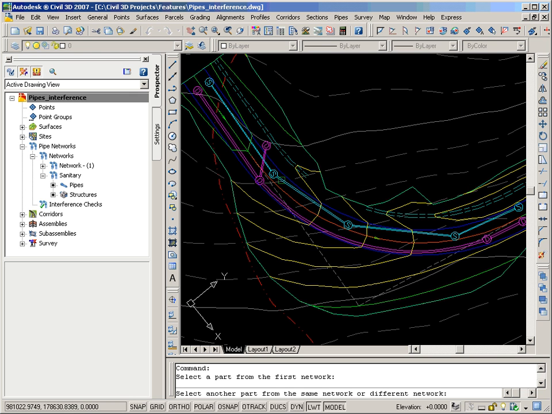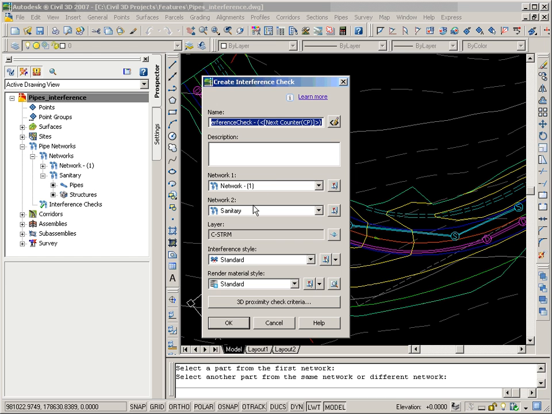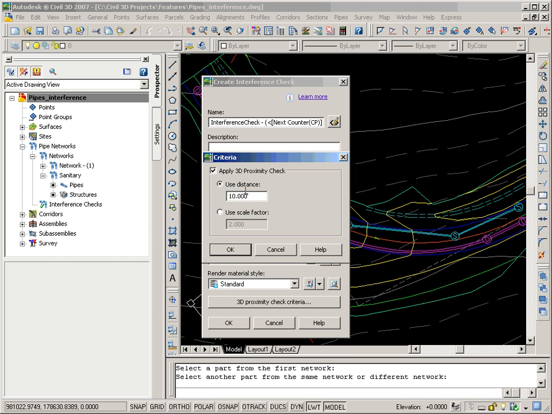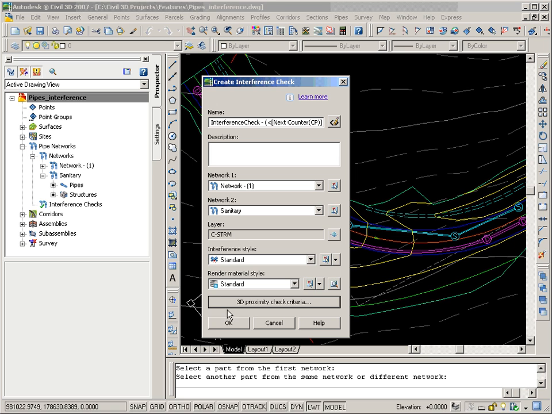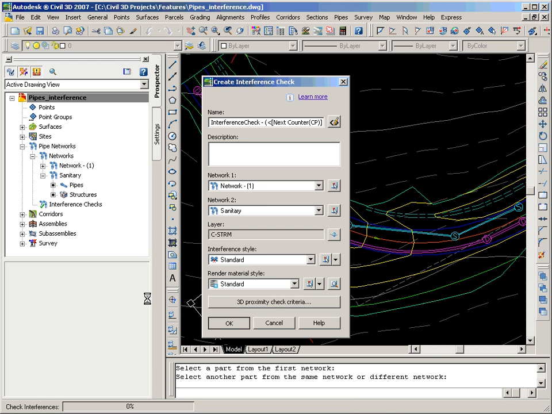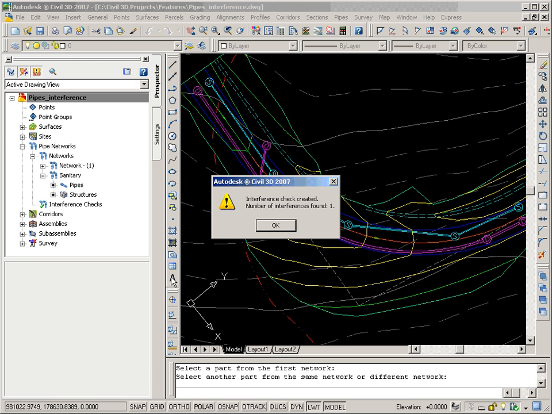We run the check and pick the 2 networks we wish to analyze. The check will create an interference object in our drawing for a 2D clash, but we can also define a 3D proximity check to see if there's a problem in the Z elevation. Once the networks are analyzed, we get a notification of how many interferences were found, and an object is created in the drawing representing that interference.